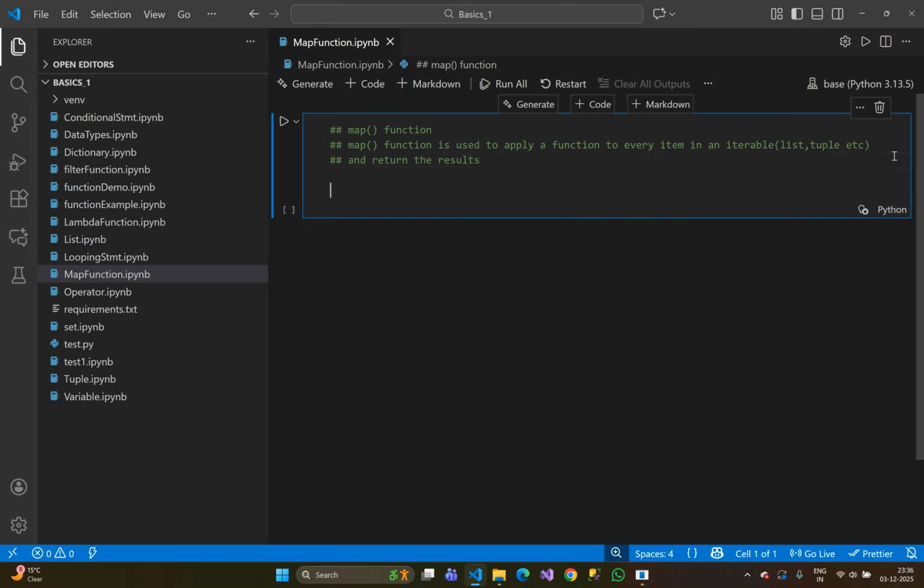Okay, so what is the syntax? The syntax is like filter: map, function, comma, iterable. The syntax is the same as filter: map function and iterable. So what is the difference between filter and map? Map is applied to every item of the iterable.